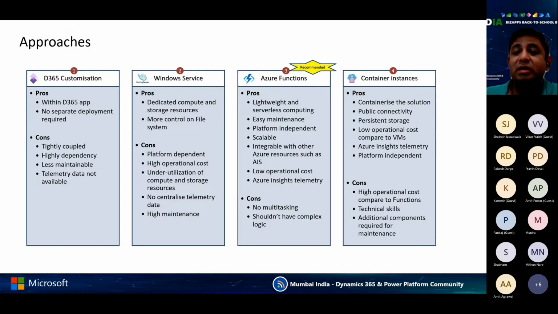Another part is that it will be tightly coupled with Dynamics 365. And while we are implementing any solution, it is advisable that the various components it is using should be decoupled. The more decoupling in the components, the more robust the framework will be. So that's the reason instead of having Dynamics 365 customization, we will have another approach that I'm going to talk about, and it is Windows Service.